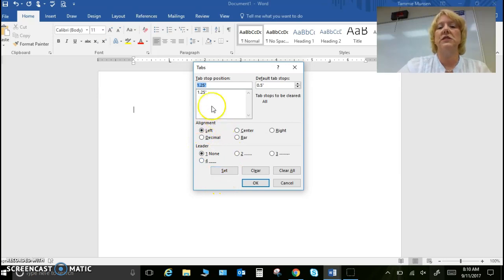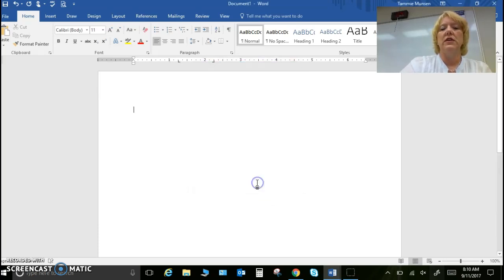You have to choose set so it shows up down in this area. Then the next one, maybe I'm going to make it 2.25. And maybe with that one, I'm going to make it a right tab and I'm going to set a dot leader. So you've got dots, dashes, and lines. And then again, I have to choose set. If you make a mistake on a leader, you can click on it and then go make the change and click on set again. So if I click OK here, notice my tabs have changed.